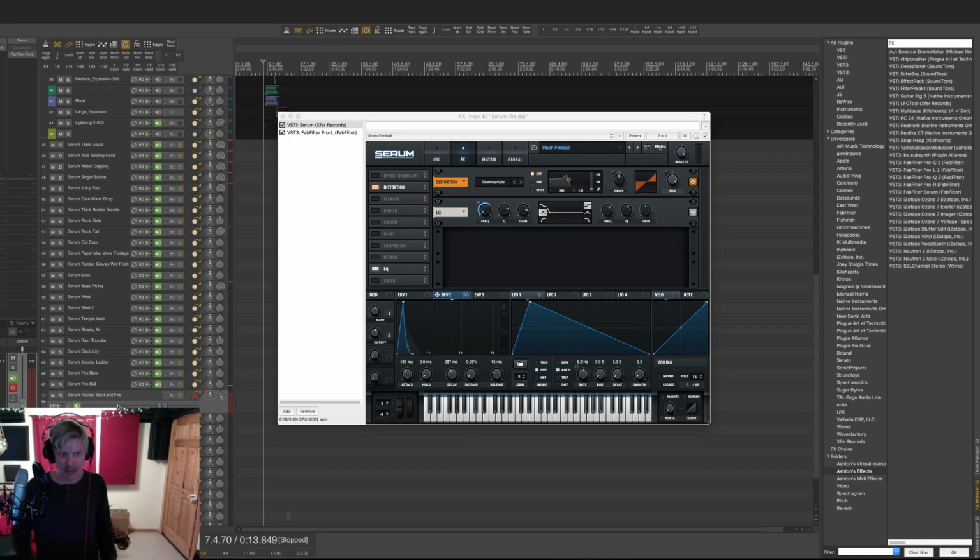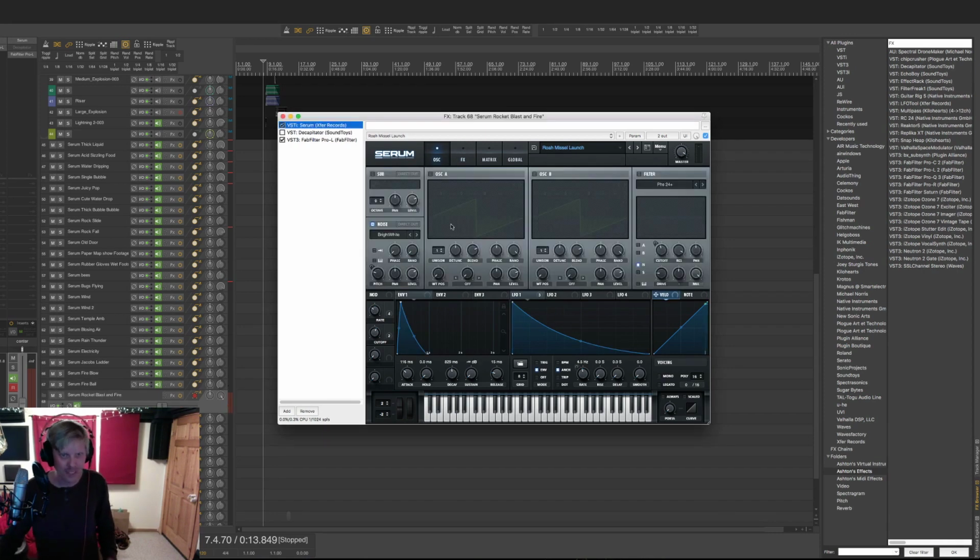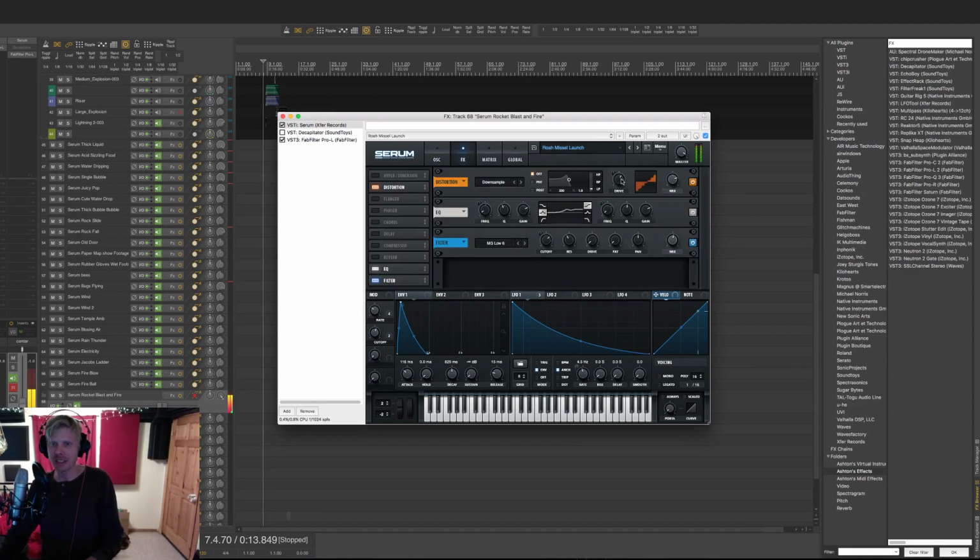All right, so we got rocket, blast, and fire. Oh yeah. So same type of thing here. We have some noise being randomized with the pitch of it. Then we have our downsample being randomized without the EQ or the filter. It sounds like this. You know, some good sounding fire here. And without the downsample, it sounds like this. Maybe it could pass for rain. So randomizing this downsample is pretty darn good.